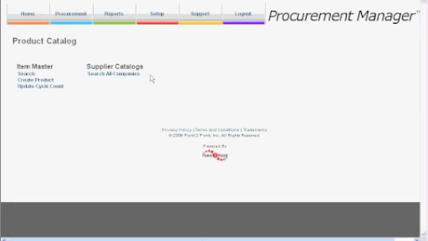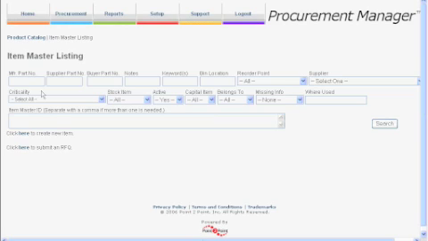The Item Master catalog is one that has been custom designed for the organization. It may include inventory items, frequently purchased items, capital items, and/or any other item the organization would like to add. Clicking on the Search Item Master link will take the buyer to the Item Master summary screen.